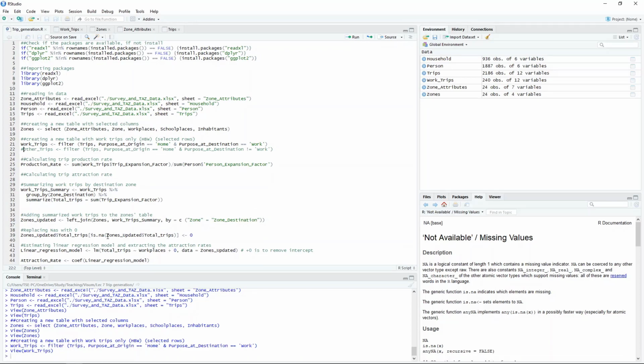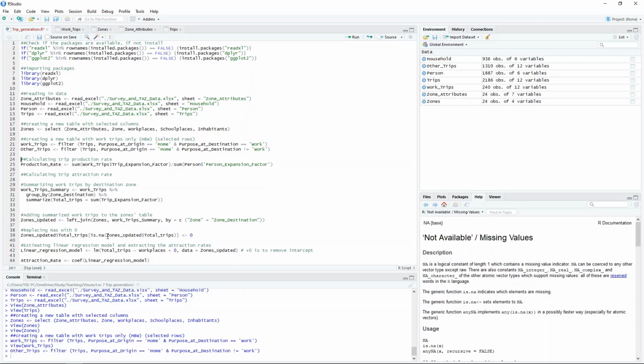I also had a line that I wanted to show you. Similarly, it's a very simple tool of filtering: if you want to filter for home-based others, all the trips, you can create another table that is other trips with a filter that says, okay, filter the trips table with the purpose of origin as home and the purpose of destination not equal to work.